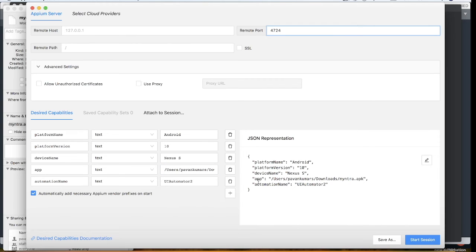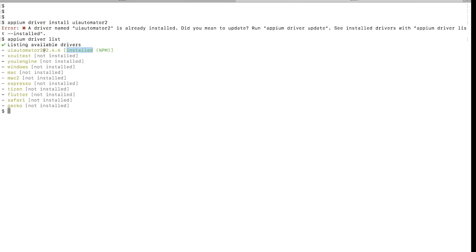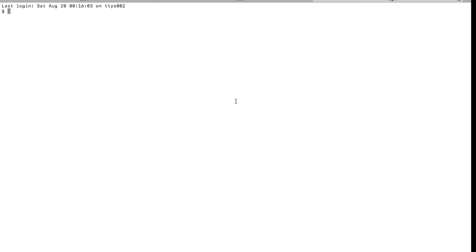Before starting the session, what we need to do is go to our command prompt and start the Appium server, right? How do you start your Appium server? Just enter the command appium -p, and you need to mention the port. The port you have given in the Appium Inspector, the same port has to be given here, right? 4724.